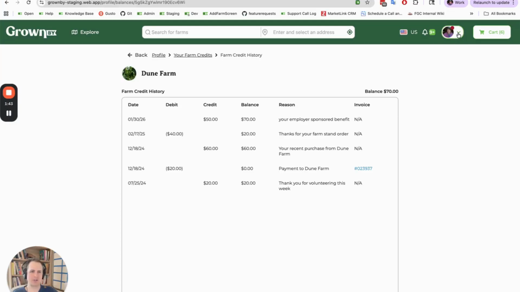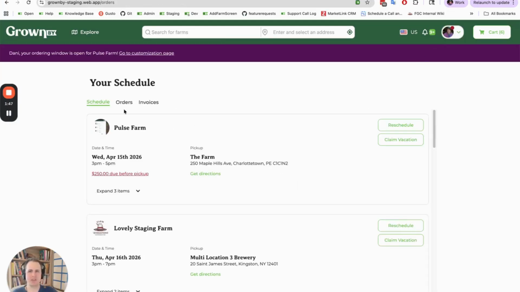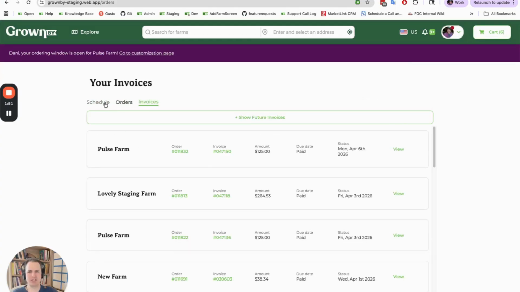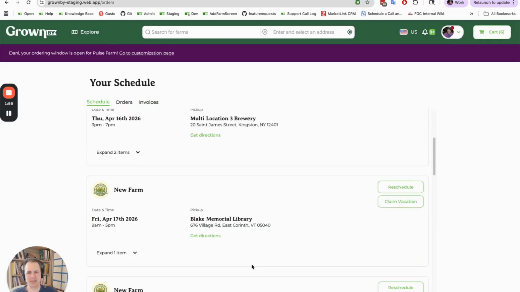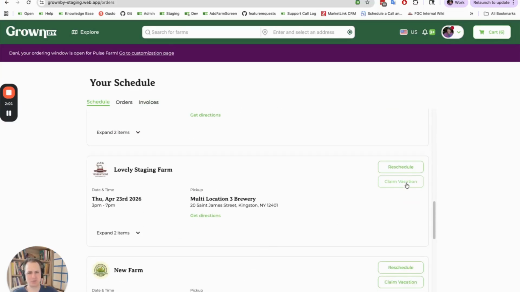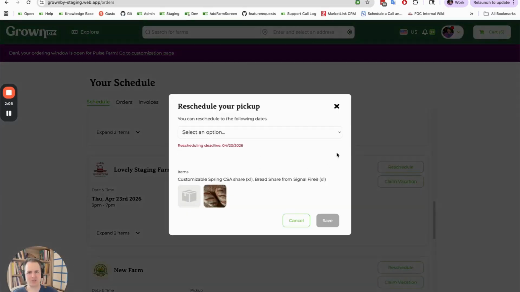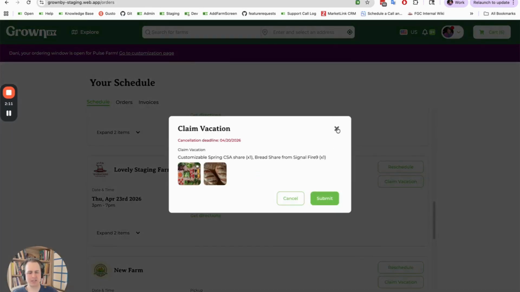The second thing that I want to show you is how to claim a vacation week. So that's in the orders menu here. You have schedule, orders, and invoices as part of these screens. This is on every user's account. So schedule is where I will go to claim a vacation week. I can see all of my dates. I can go to one of these future dates and say, I want to reschedule this. Or I can say that I would like to claim vacation and submit that vacation.